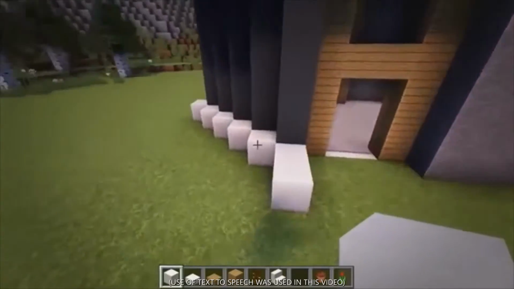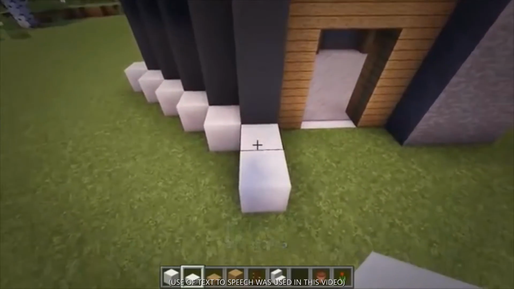Next, we'll want to gradually slope this quartz up half a block with quartz slabs, starting from the second quartz block in, so that the last row of quartz will be 4 blocks tall.